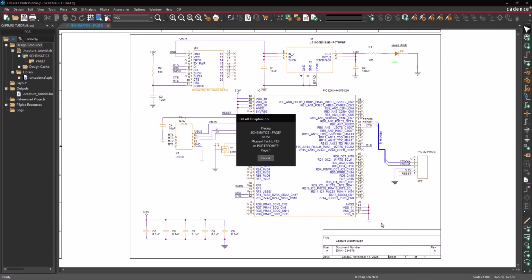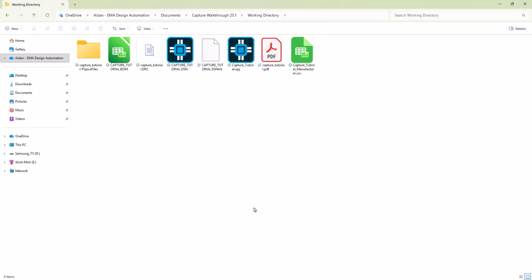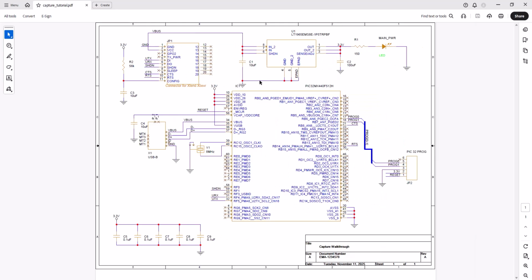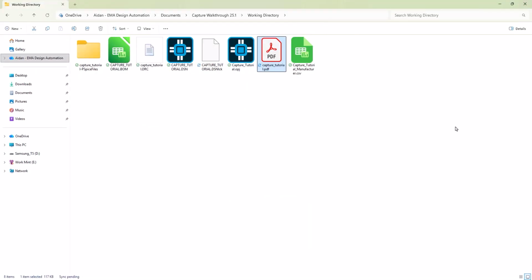To view the PDF, open File Explorer and browse to the location. Open the file on a PDF viewer such as Adobe Reader. The schematic is shown in the PDF viewer. Now let's create a Smart PDF. A Smart PDF contains part information and a hierarchy to easily navigate the design.